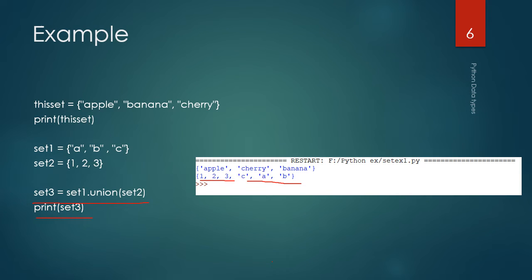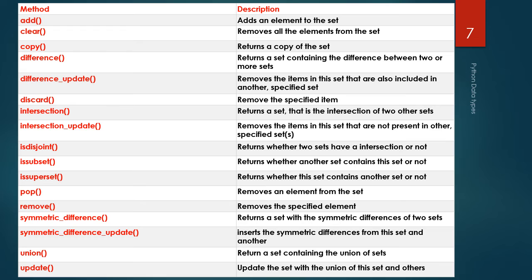Next we can see some built-in methods. Add. It adds an element to the set. Clear. It removes all the elements from the set. Copy. Returns a copy of a set. Difference. Returns a set containing the difference between two or more sets. And there is another method, difference update. We will see the difference between these two methods, difference and difference update, in the next slide.